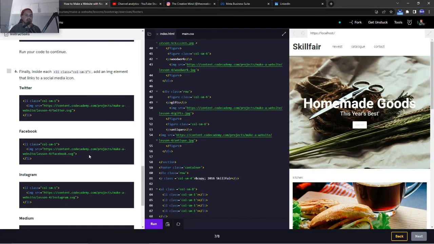Okay, so number 6, finally inside each LI class col-sm-1, add an image element that links to a social media icon. So it's saying within each one, add an image element. Source. So we're going to start off with this.